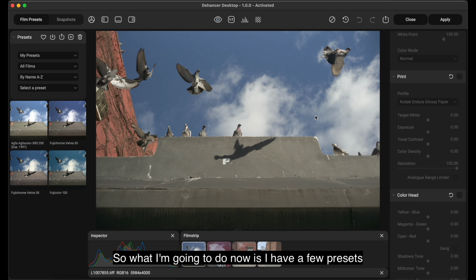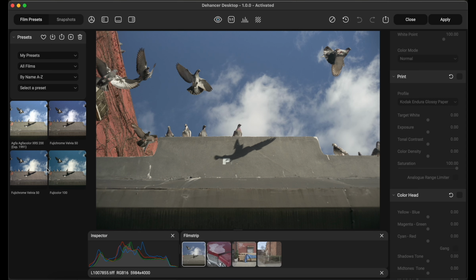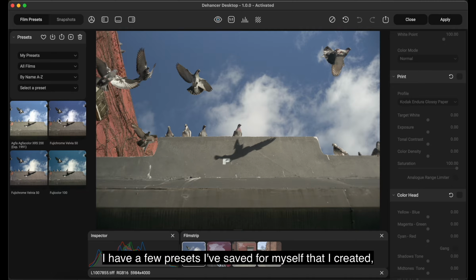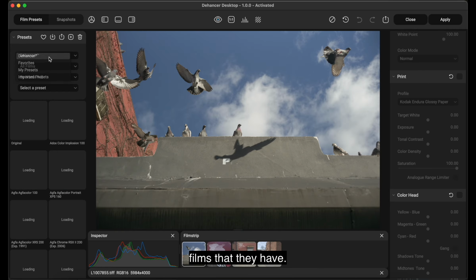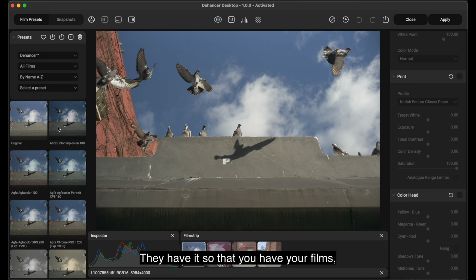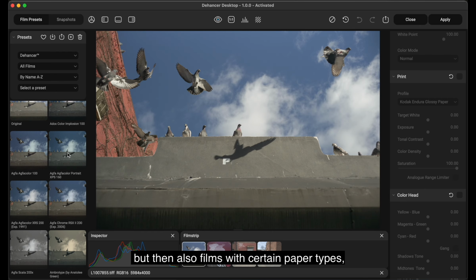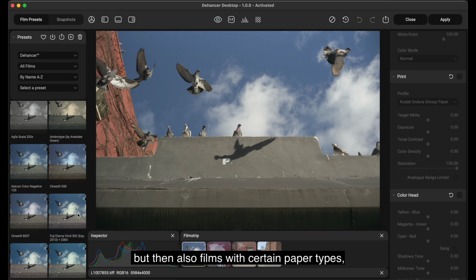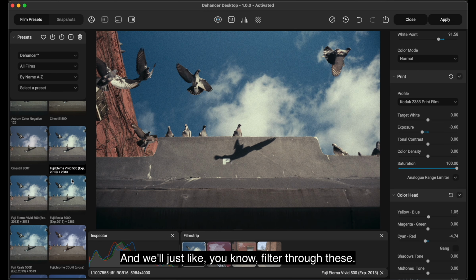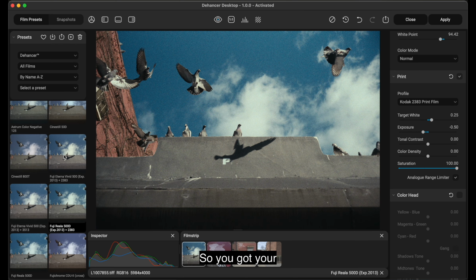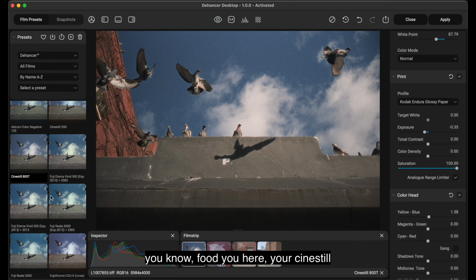So what I'm going to do now is I have a few presets that I've made for myself, and perhaps I should do a separate video on the editing controls. It is kind of its own video in and of itself. I have a few presets I've saved for myself that I created, but I'll just kind of go over as well some of the films that they have. They have it so that you have your films, but then also films with certain paper types, which is really cool. And we'll just filter through these. So you got your Fuji here, your Cine still.